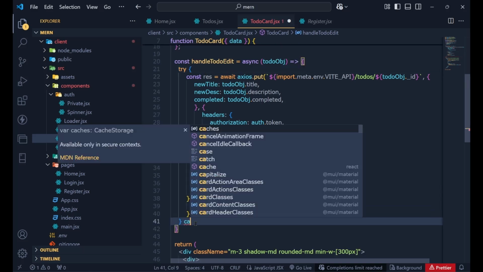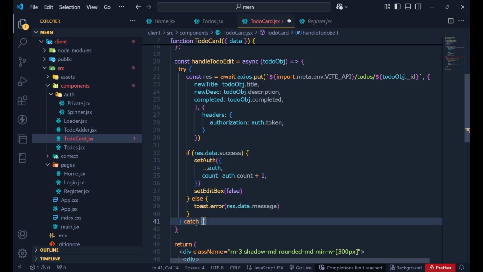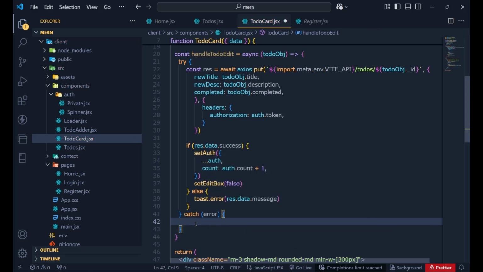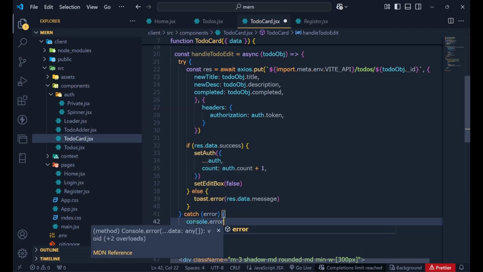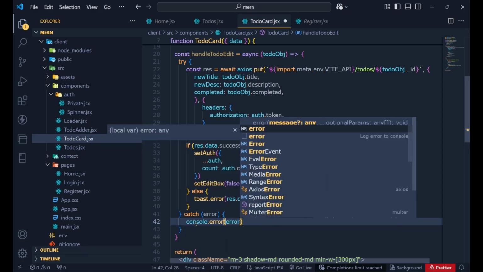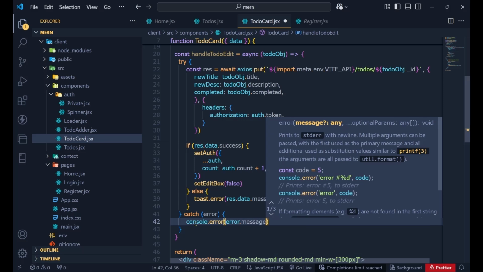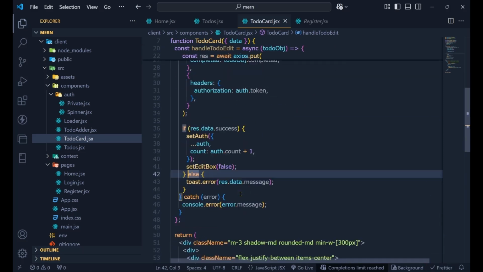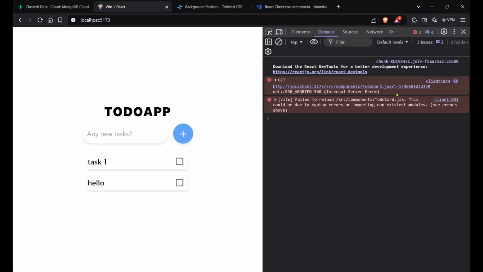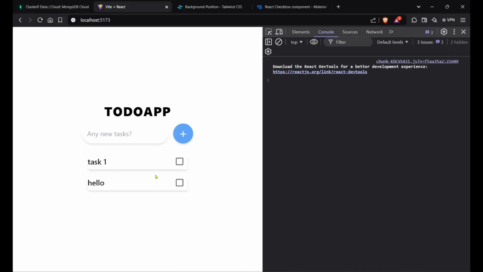All right, and now let's write the catch block. So we are going to catch. It catches an error, and then we'll say console dot error, and then we'll do error dot message. If I hit save, now this is the handle to-do edit. Okay, if I refresh, yeah, it's fine.